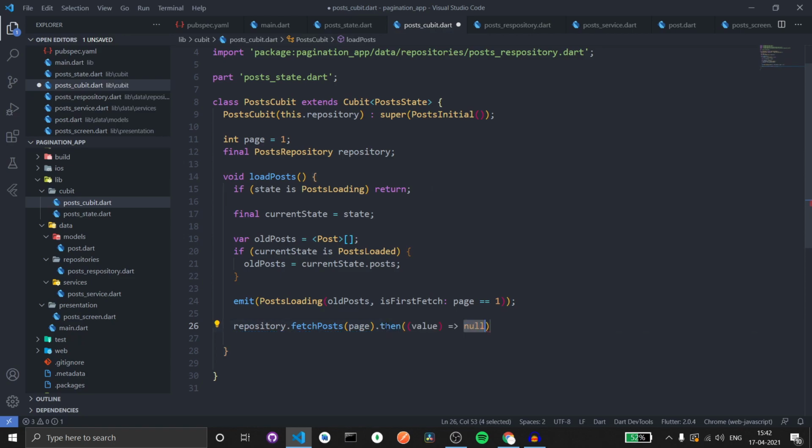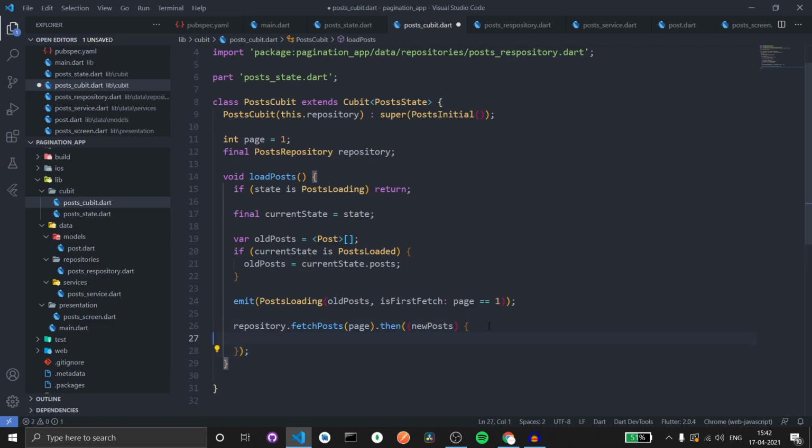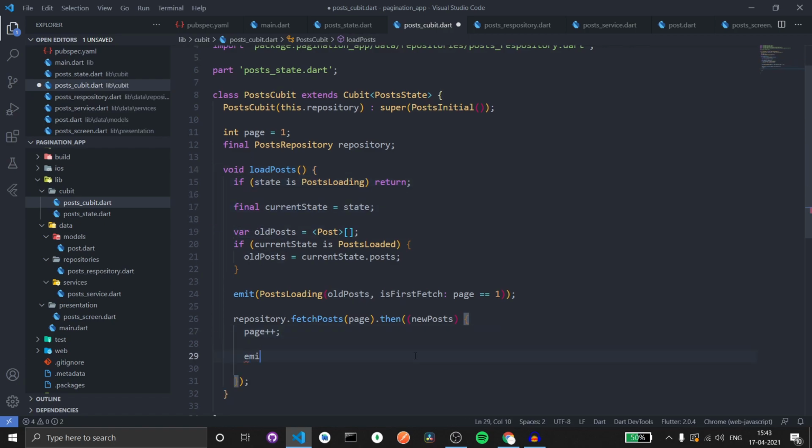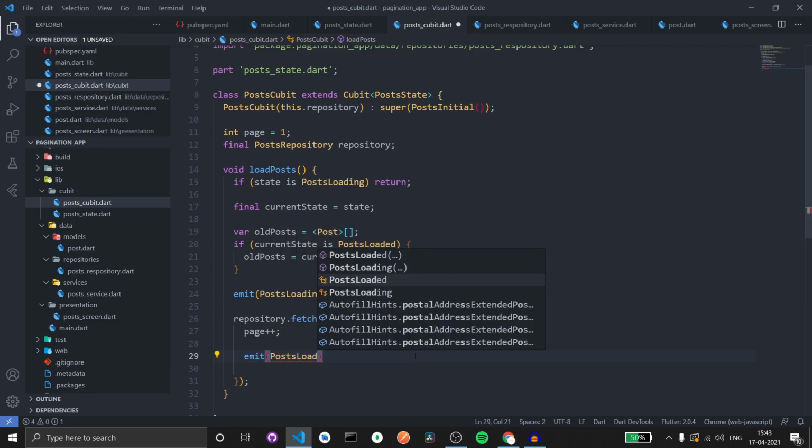And this value is going to be nothing but the list of posts. I'm going to rename this value to new posts. And once we have a new set of data, we are going to increase the page value. So when the load posts function is called the next time, we get the next set of results. And now we can emit the posts loaded state with the new data that we have fetched.